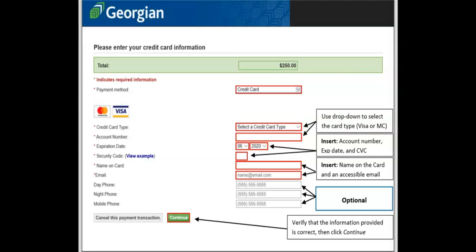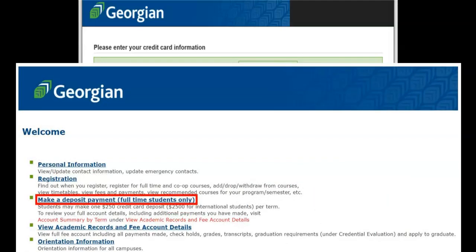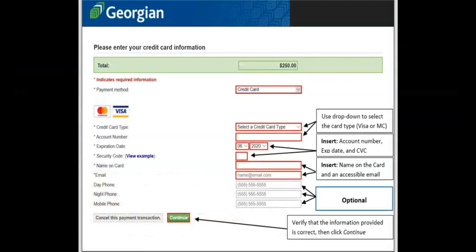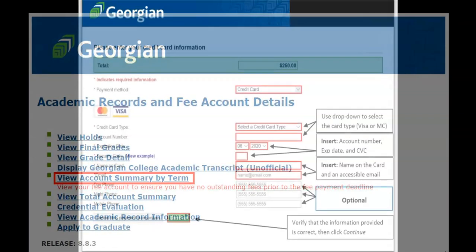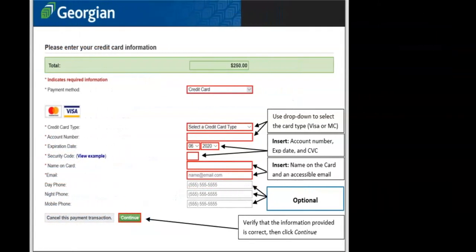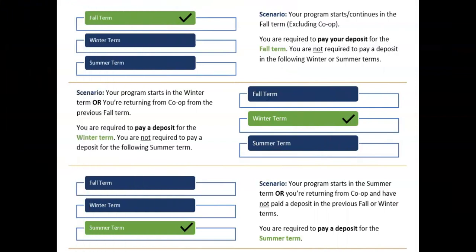Before registering for courses, you will only be able to see your deposit payment under the Banner tab, Make a Deposit Payment. Once you have registered for courses, your deposit will show in your fee account summary, along with your other payments and student fees. It is important to note that full-time students are only required to pay a deposit once per academic year. The start of a new academic year is always the fall term. Students in subsequent terms are not required to pay another deposit, but they must reserve their seat in Banner.